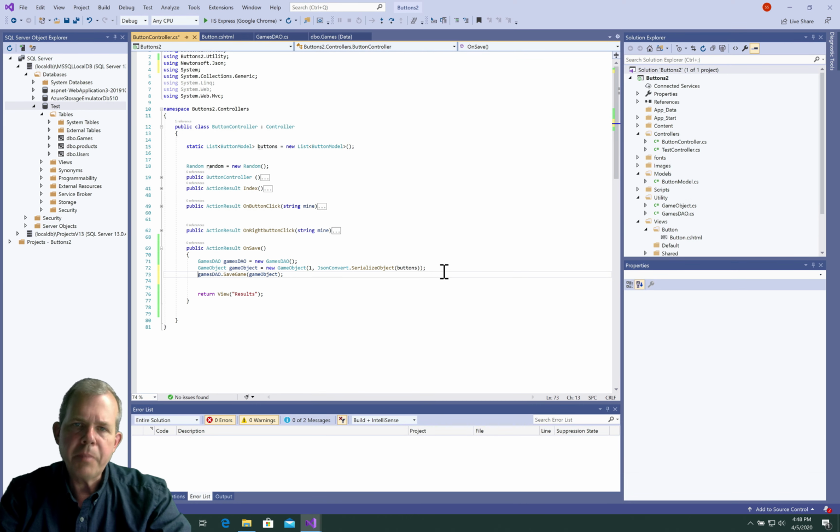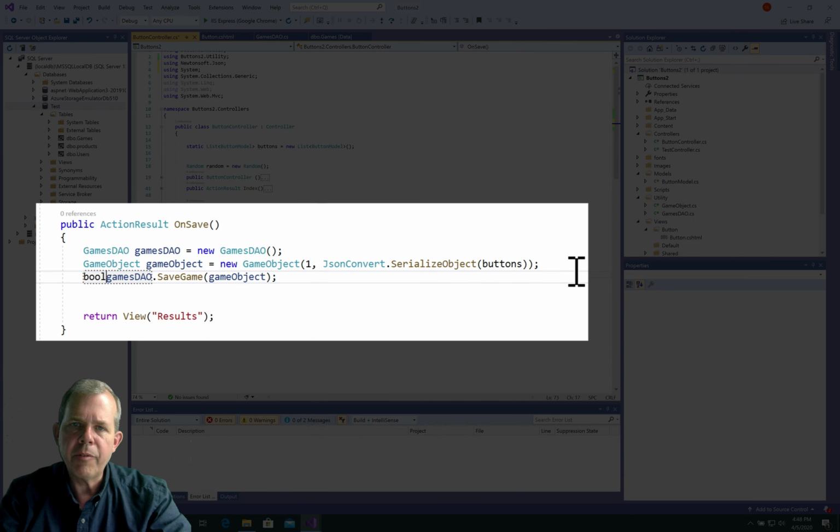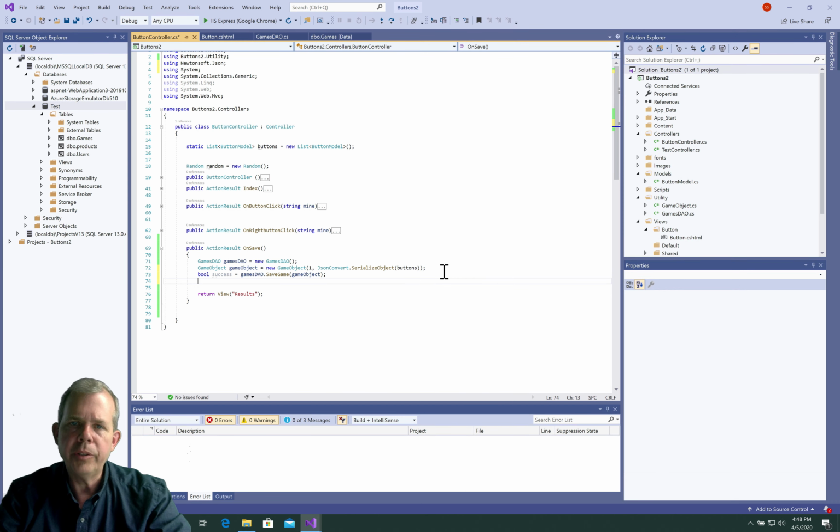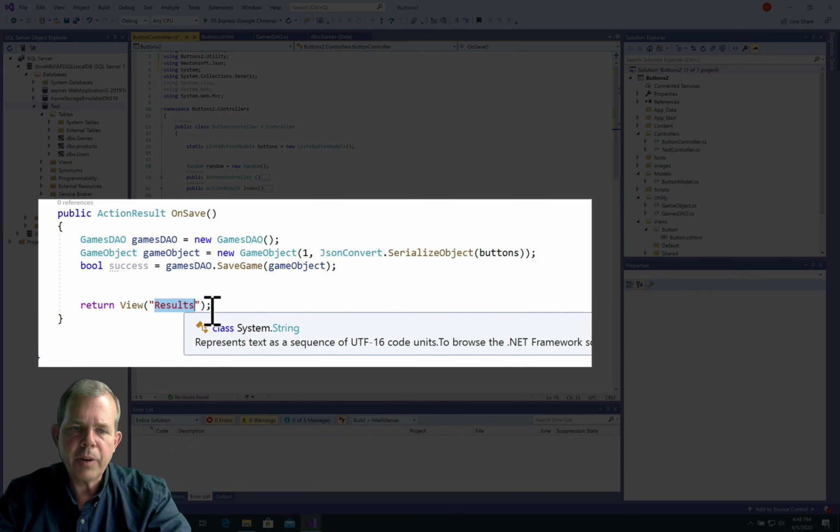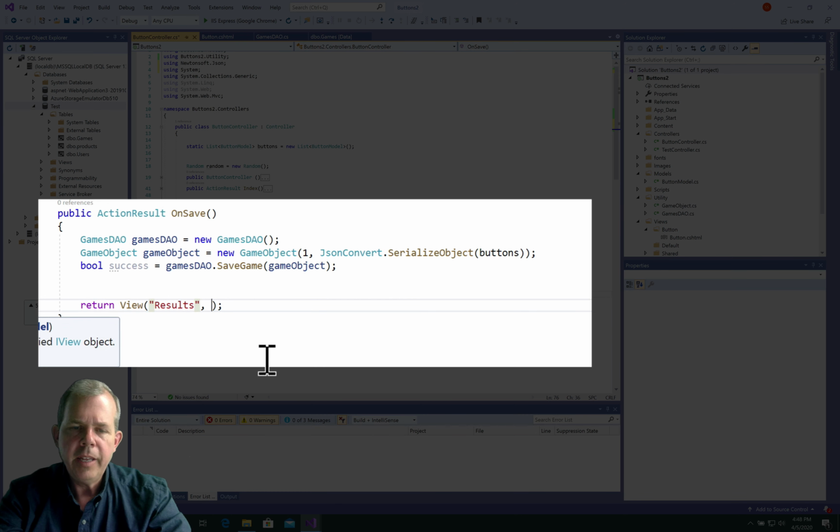Now remember that this method was defined to have a return value of true or false. So if it successfully inserts some data, we should get a true. Let's save that as a value called success. Now when I go to the results page, I should probably inform the user if it was successful or not. So I'm going to pass in a Boolean.